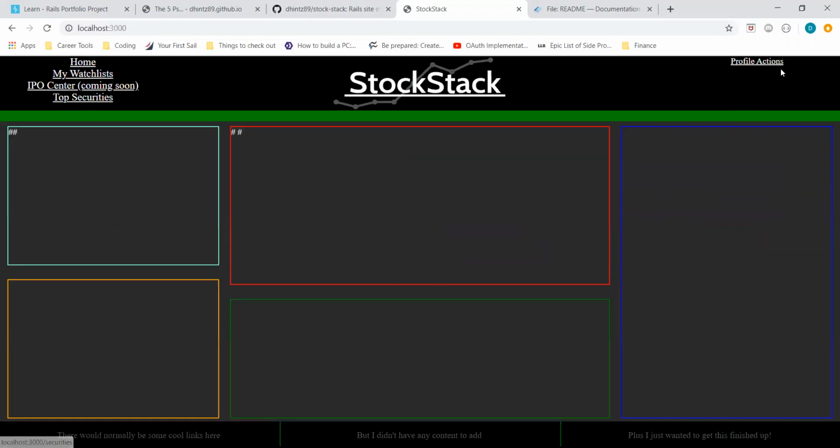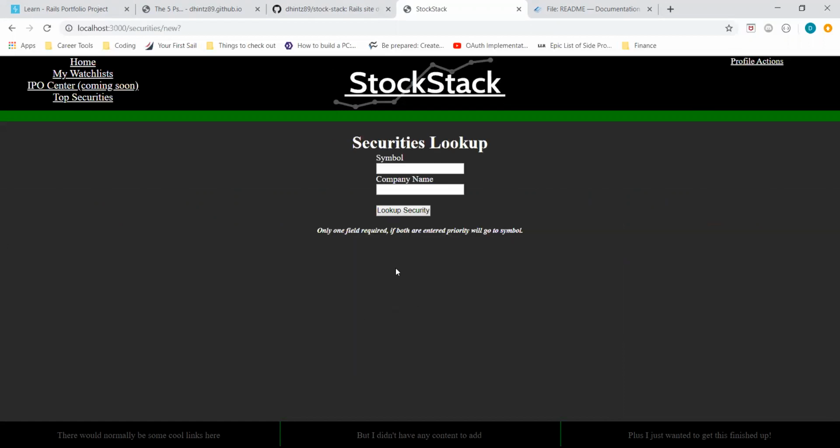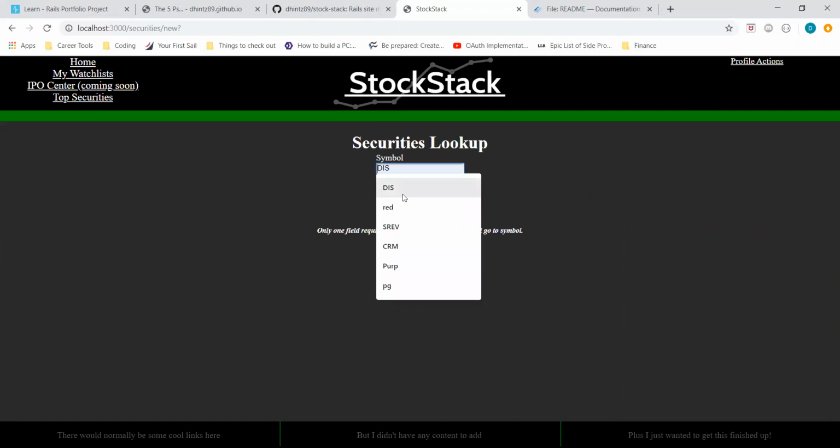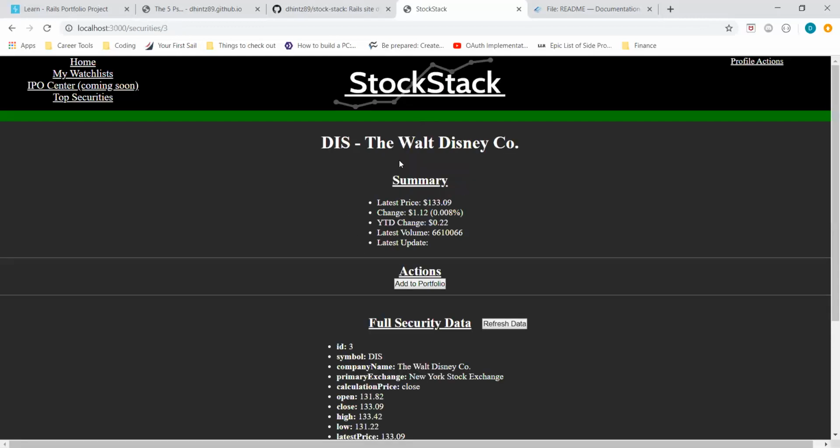So if I go back to my profile actions, or anywhere really in the site, we can look up a security. This is going to be the first step in getting something put into your name. So you look up security and we can see a 2-field lookup. We can look up by symbol. I have a Disney stock right now, so let's go Disney. If there's both a symbol and a company name, it will give precedence to the symbol. Look it up.